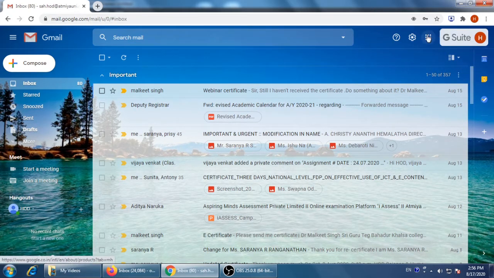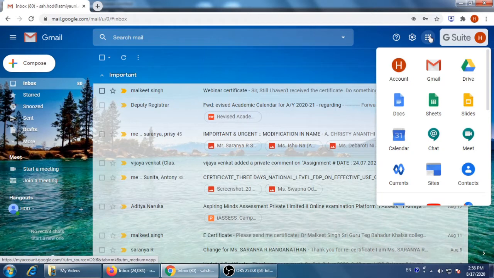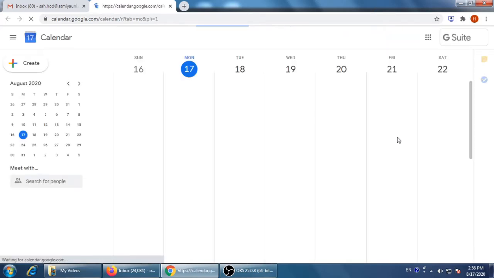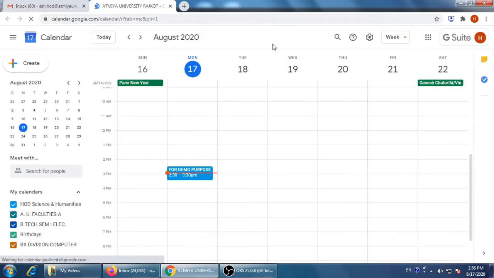Okay. Now what you have to do is click on the 3 by 3 grid here. Go to Calendar. It's opening. So this is Google Calendar. Here you can see the date and the month, and the meeting which I have scheduled is shown here.